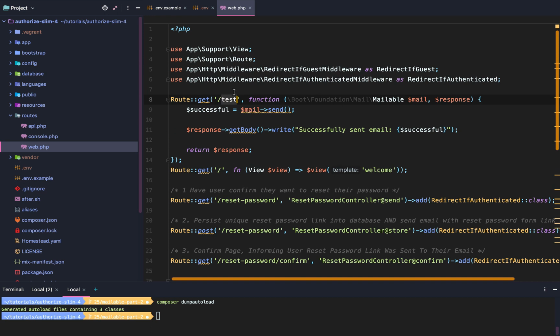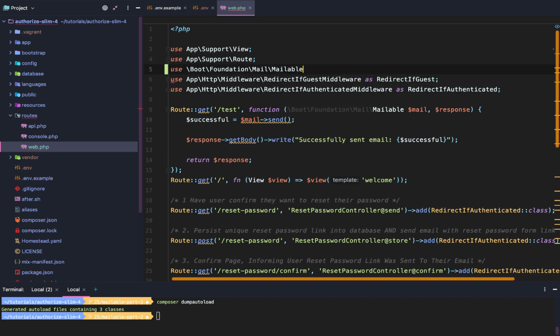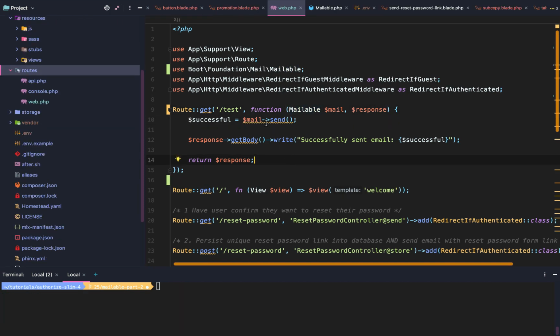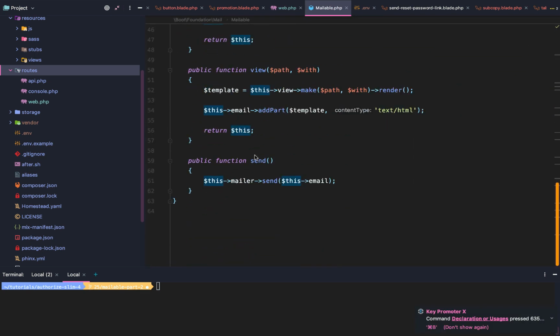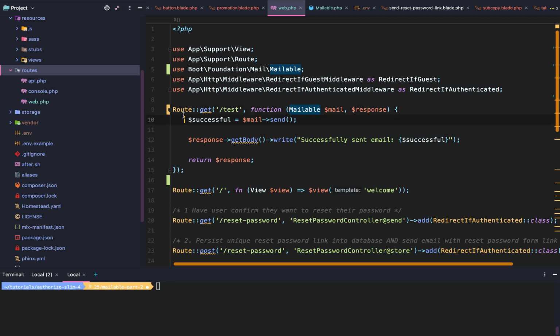Now remember in our last video, this is where we left off. And all we want to do is use Mailable, and because that is bound to our container, we can resolve it by simply passing it as a type-hinted variable. Now remember, Mailable simply builds up our email and then we send it. Within our Mailable, we also want to return this mailer, send this email. So then within web.php, all we're saying is, okay, create the Mailable, send it, write it to the response body, and return the response.